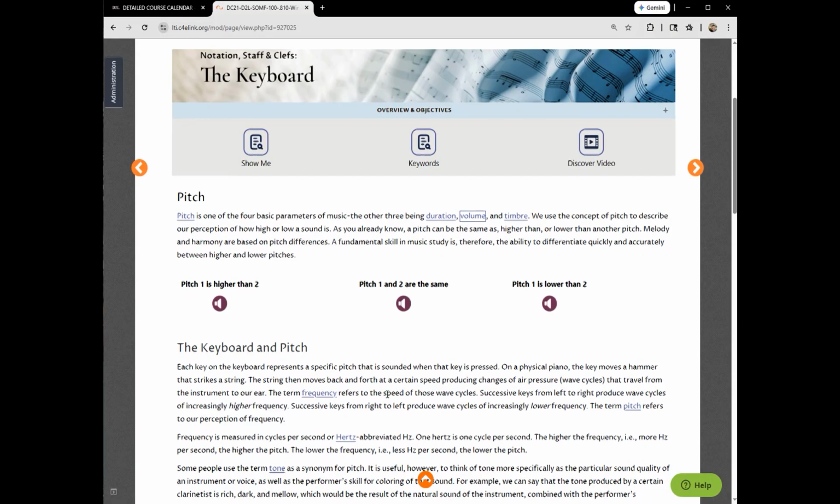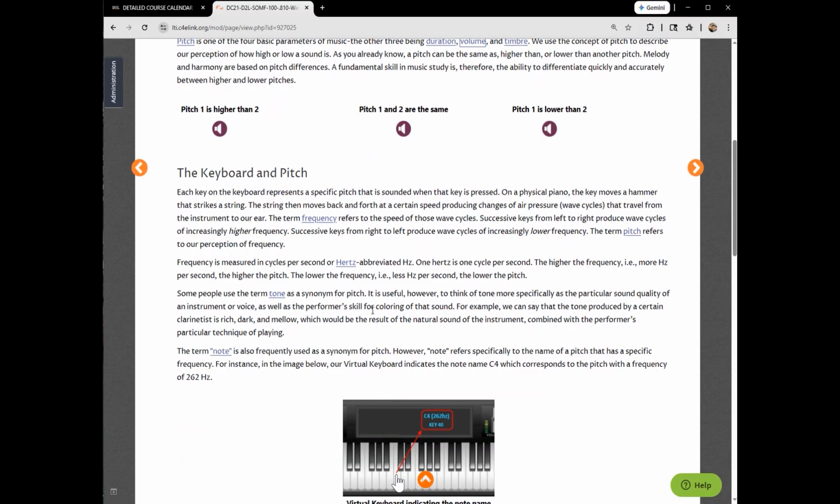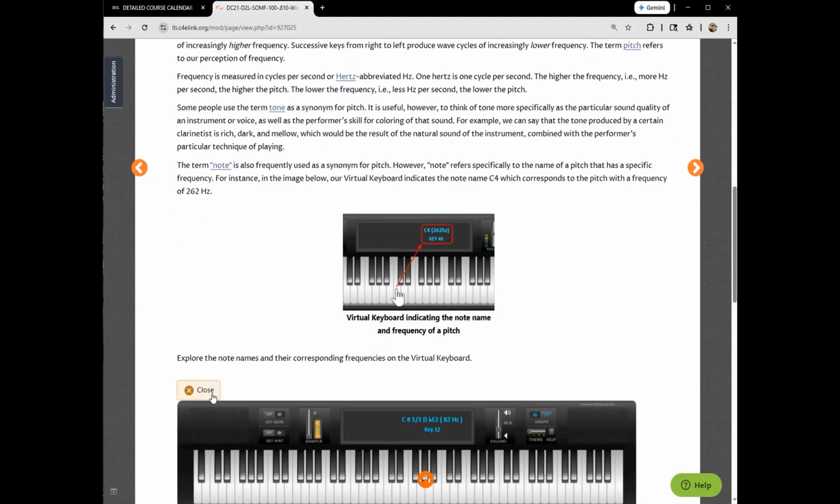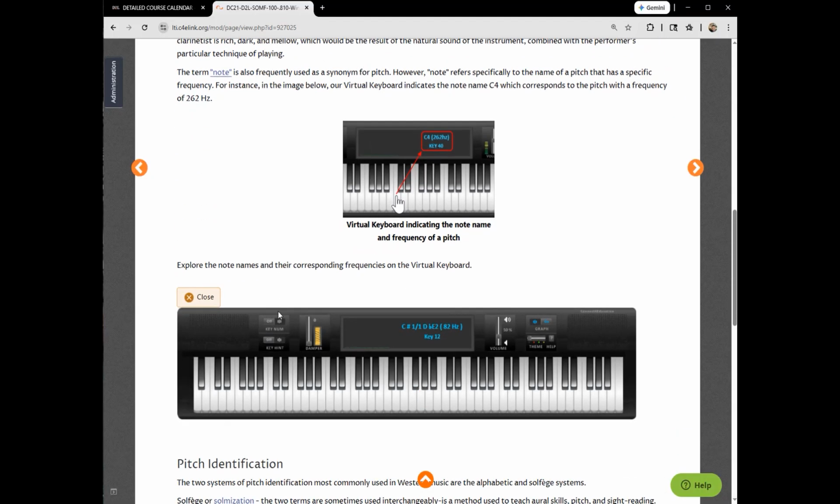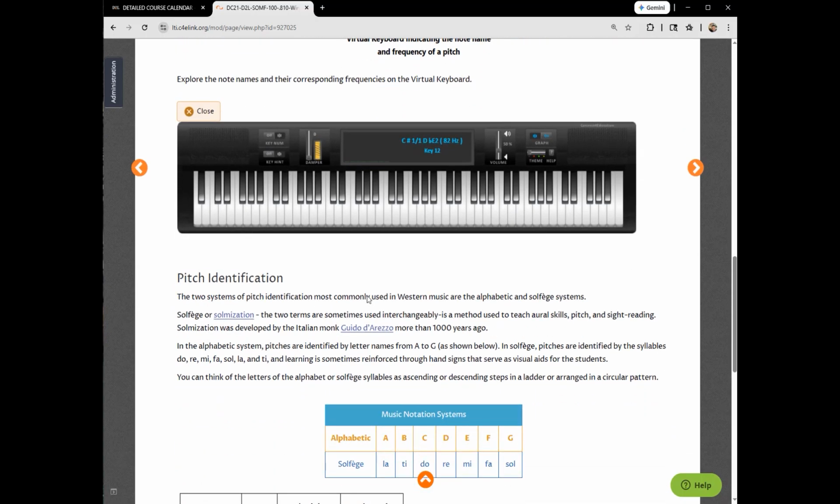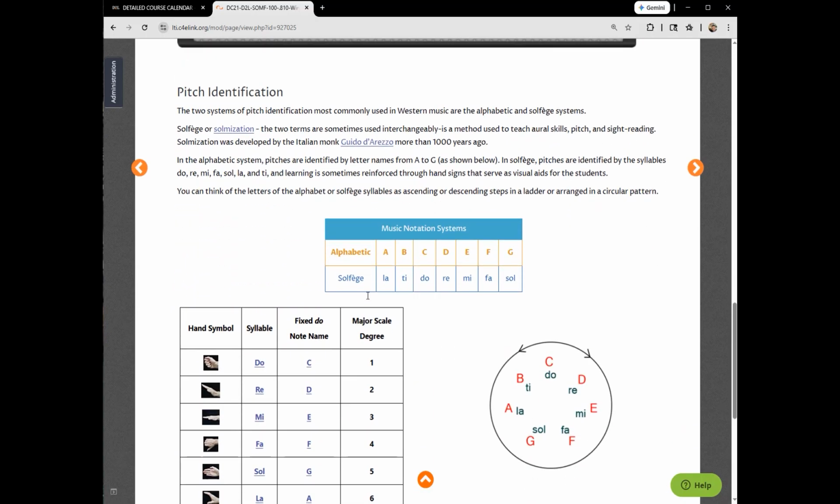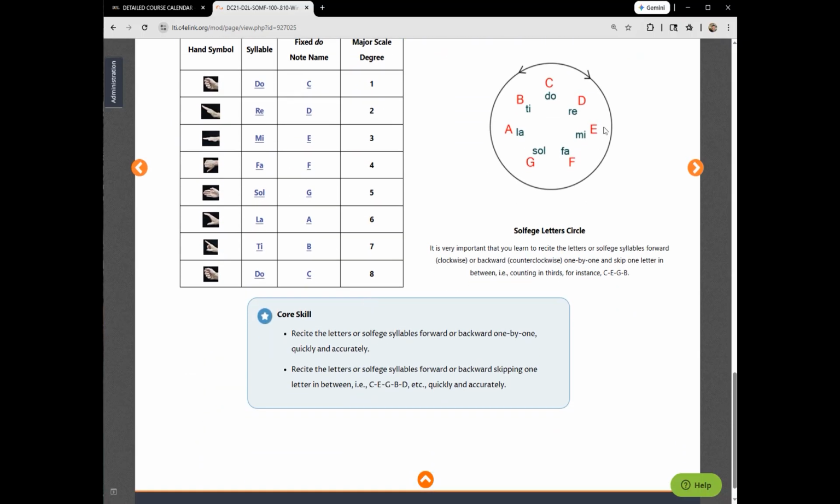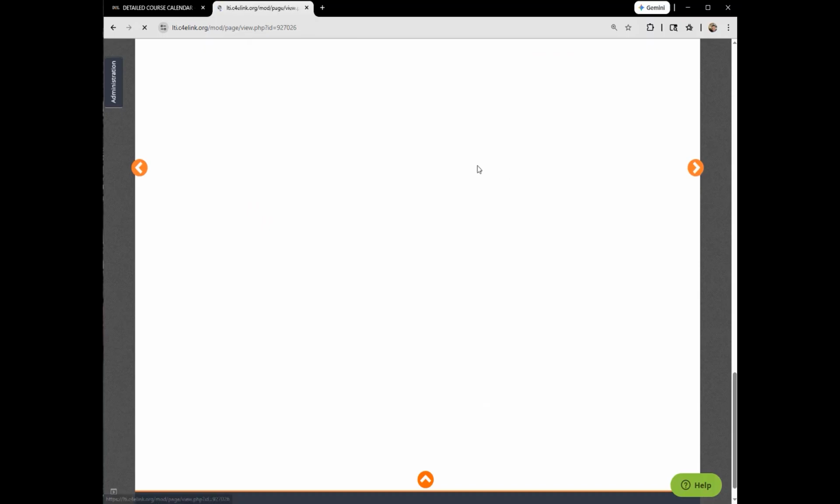You can read about pitch and frequency and how it is displayed, how it is presented. And you have another idea here with this virtual keyboard. Again, you can pull this up wherever you see the icon and use it to your discretion as much as you like. Pitch identification, you can see all these wonderful tools available to you and charts. Let's continue on.